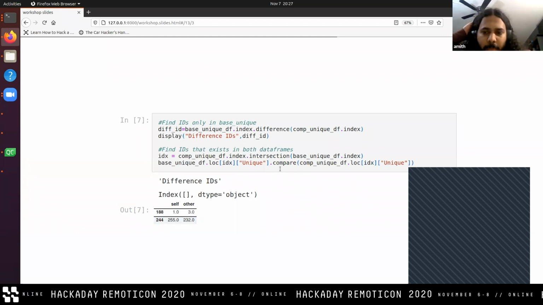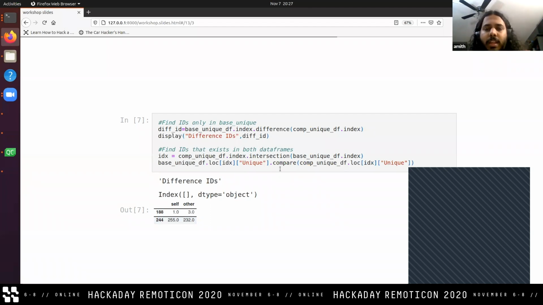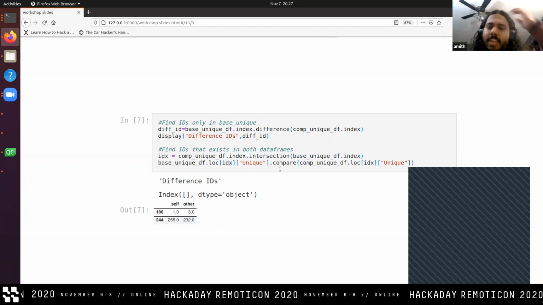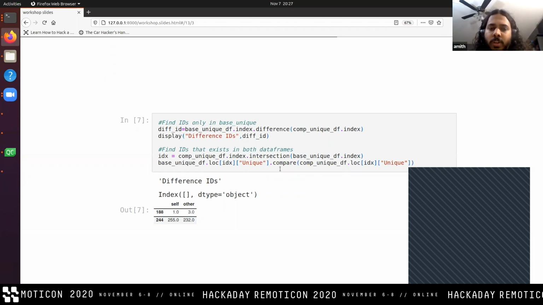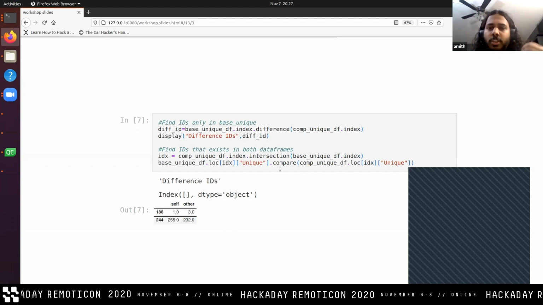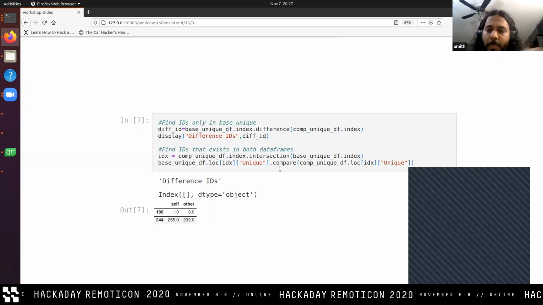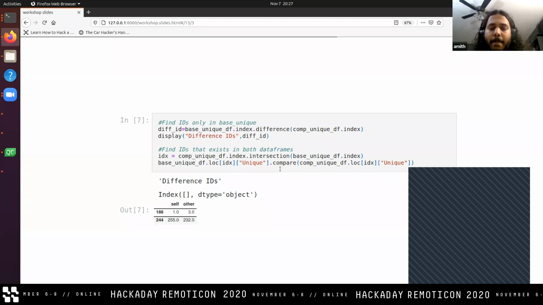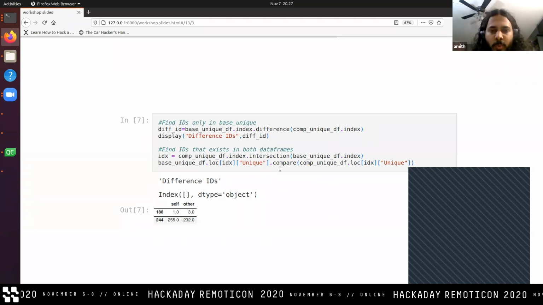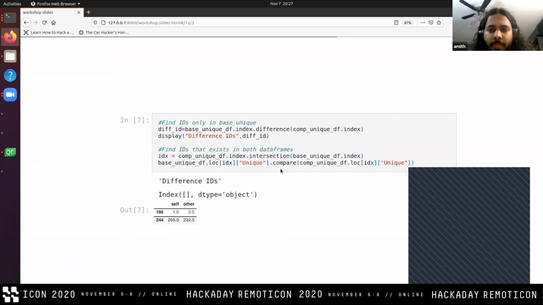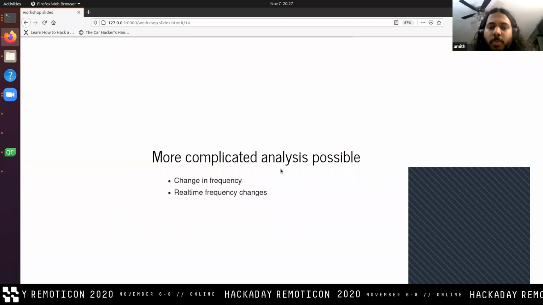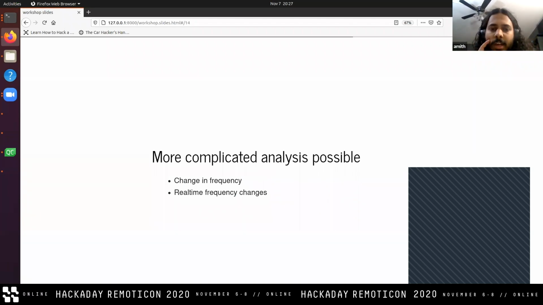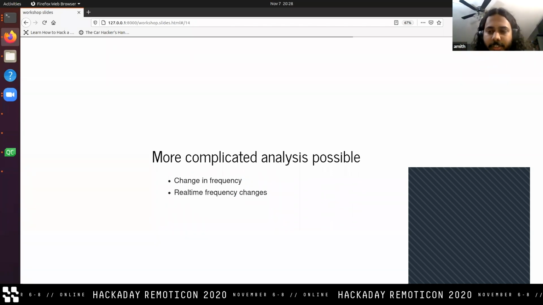And one more thing you can do with Python is that SocketCAN extends the TCP sockets that you would normally use, so you can connect to vCAN through Python. I haven't done that, but that's something you should be aware of if you like that approach better. Obviously there's much more complicated analysis possible. We can do changes in real time, and more complicated frequency changes.